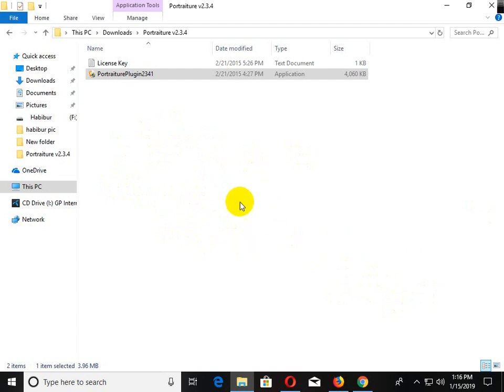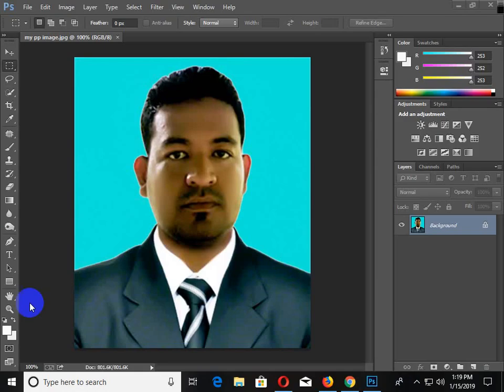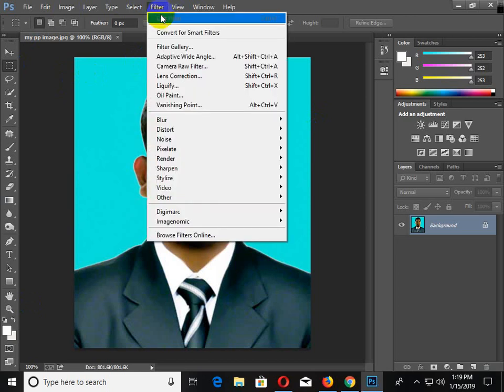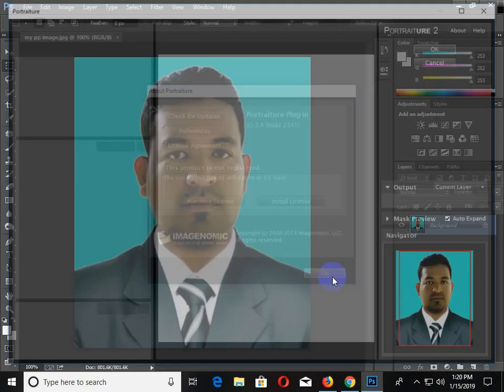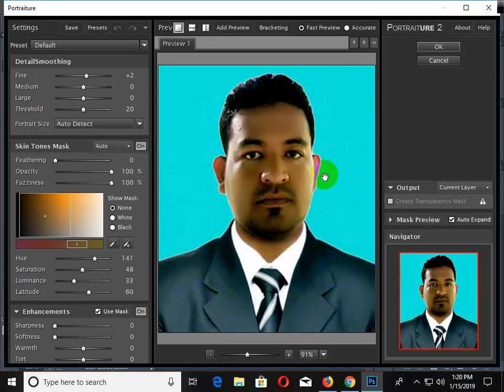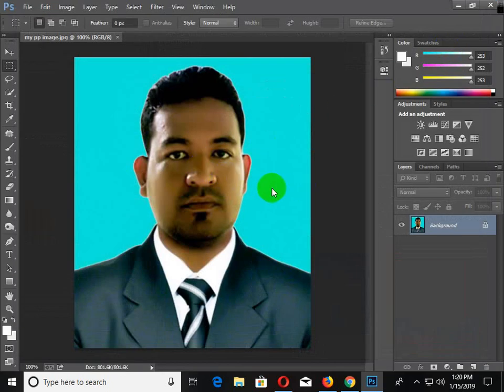After that, I open Photoshop and click the filter button in here. Then look here, this is the Imagenomic plugin. To click here, then click the OK button. Friends, so this is the Imagenomic plugin. Then click the OK button.